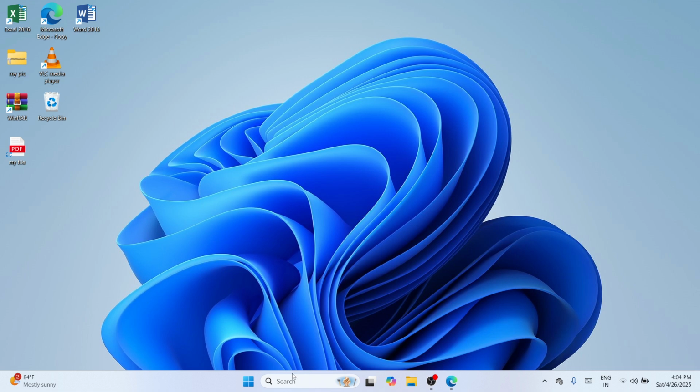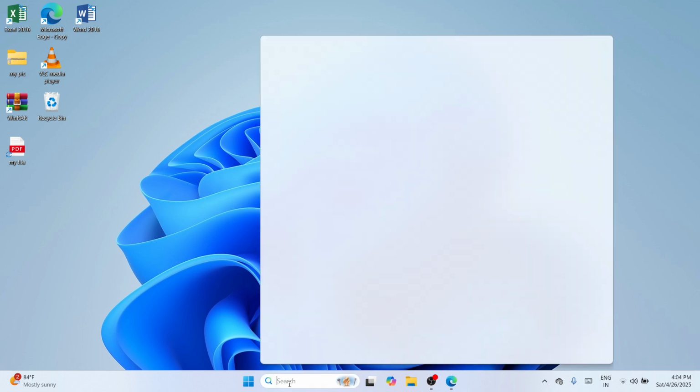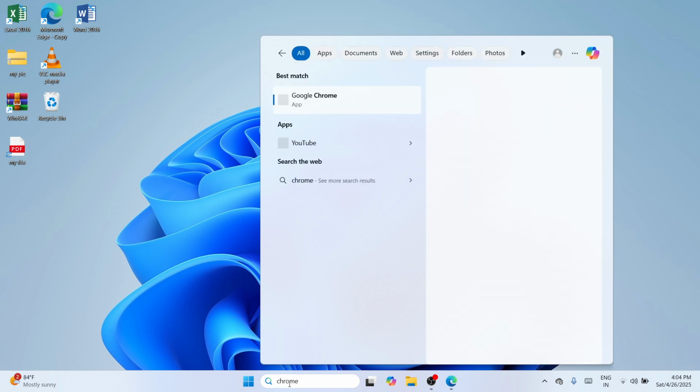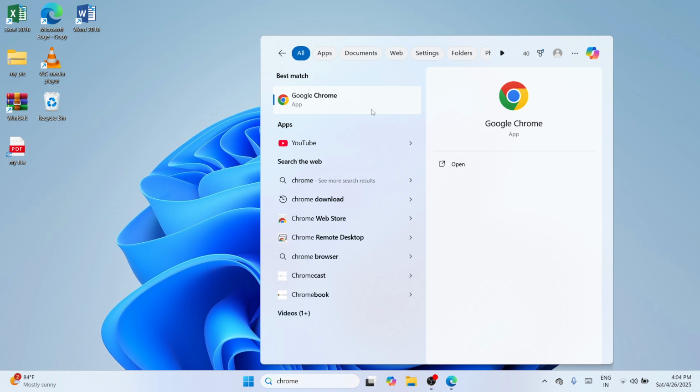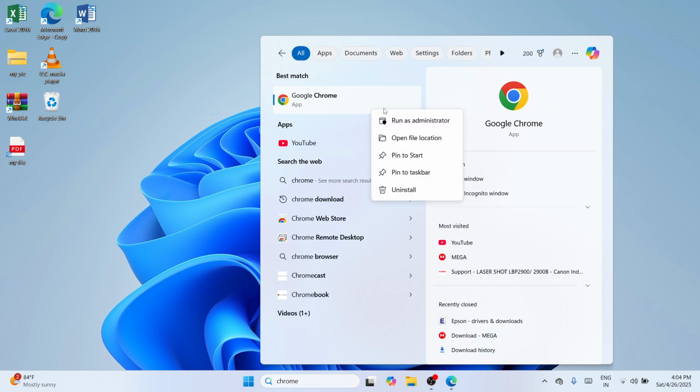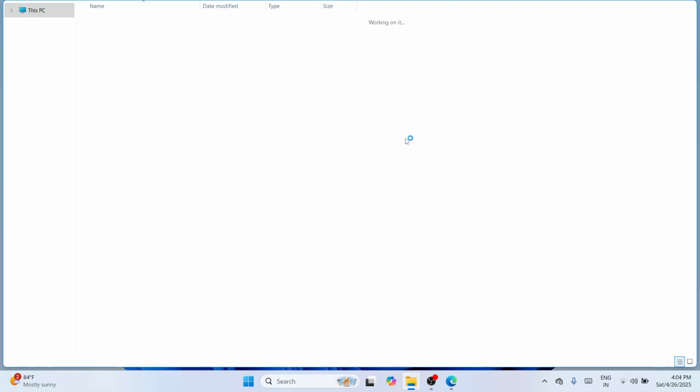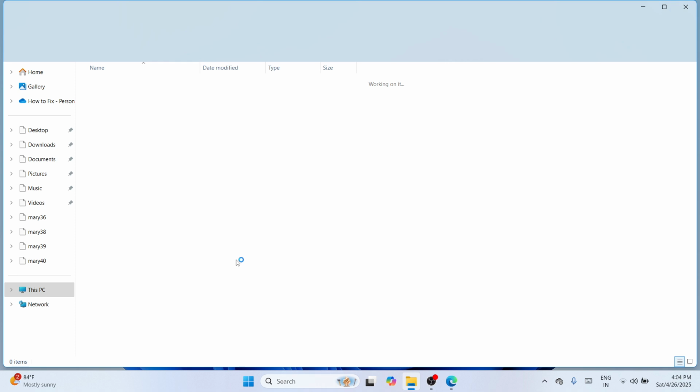Firstly, we need to proceed to the bottom search bar and here, please type Chrome. Once you have typed it, wait until a best match appears. Okay, and once it's here, please right-click on it, and the moment you do that, proceed with Open file location. Eventually you will be redirected to this kind of window where you can see your Google Chrome.